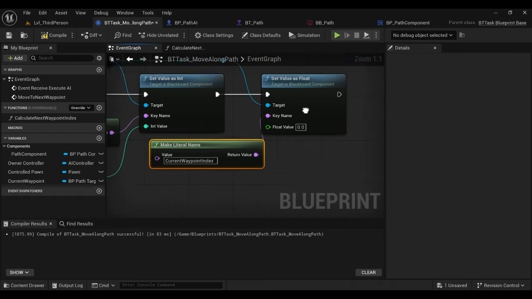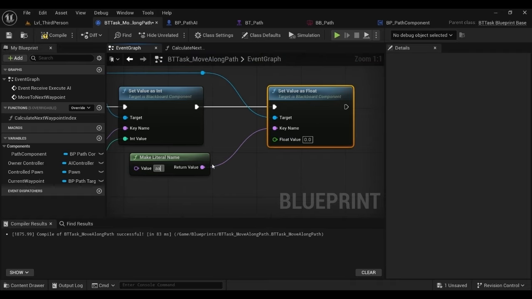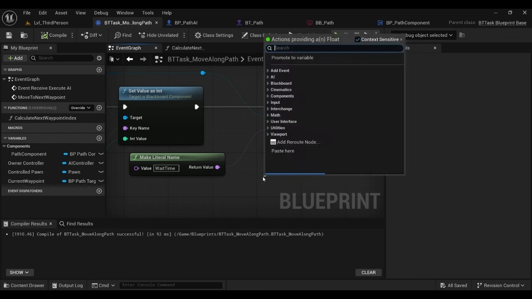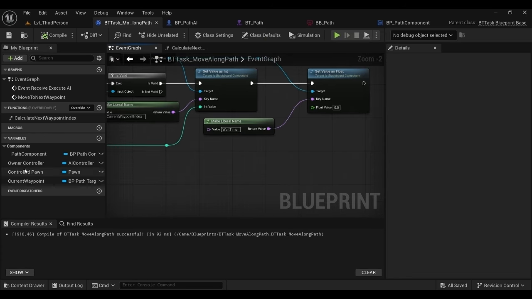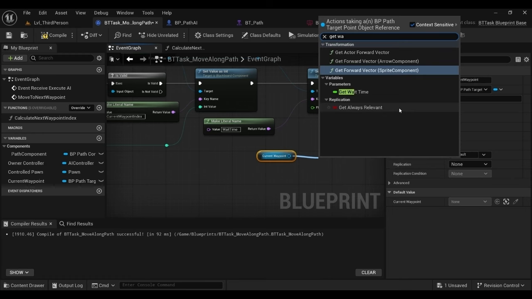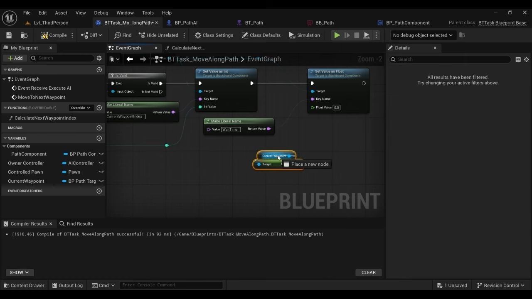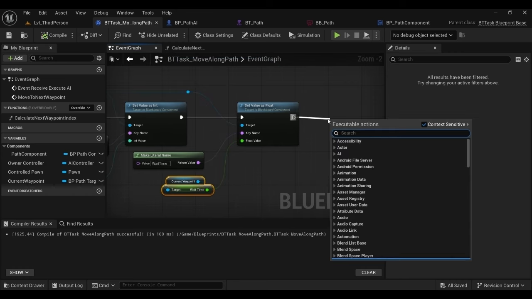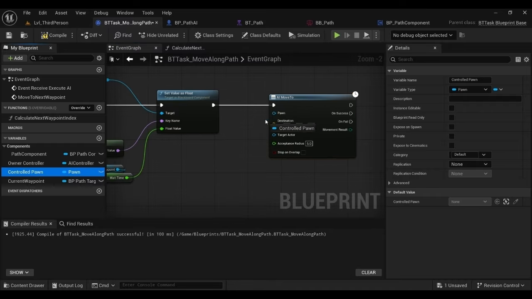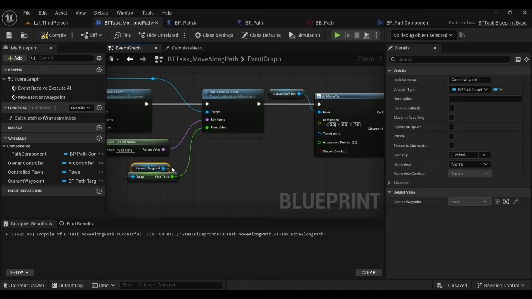Let's copy this, change the name to wait time, the same name you created here. And the value is, we need to get the current waypoint and get the wait time from it. Okay, then we do AI move to, and the pawn is the controlled pawn. The target actor is the current waypoint.